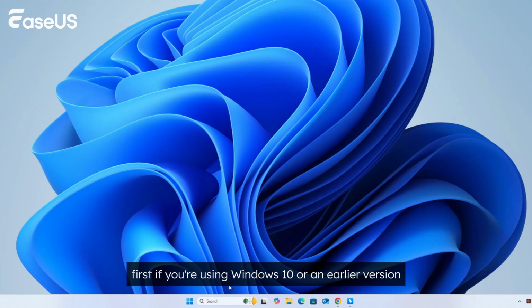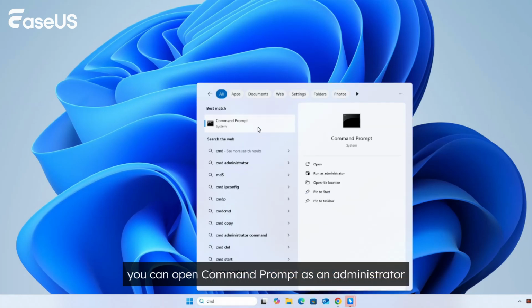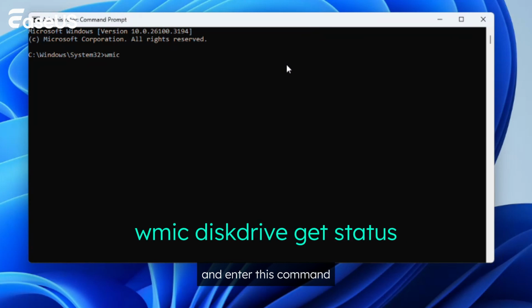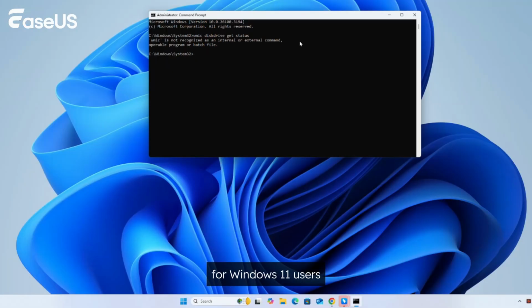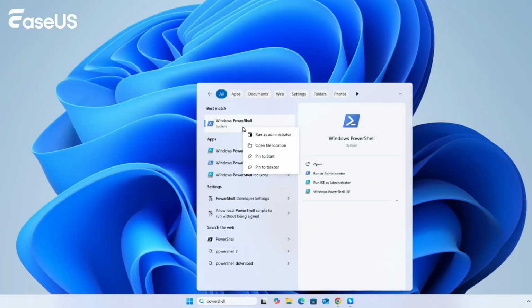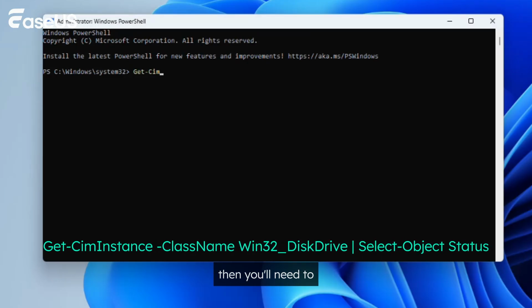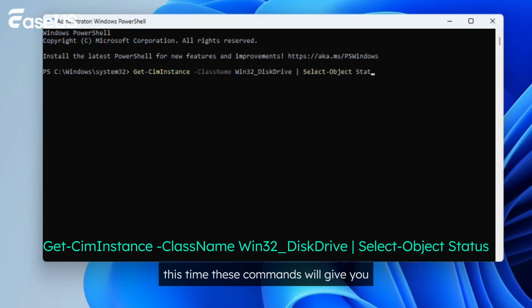First, if you're using Windows 10 or an earlier version, you can open up Command Prompt as an administrator and enter this command. For Windows 11 users, you'll need to search for PowerShell and, same, open it as an administrator. Then you'll need to enter a slightly more complex command this time. These commands will give you the basic info about your hard drive status.